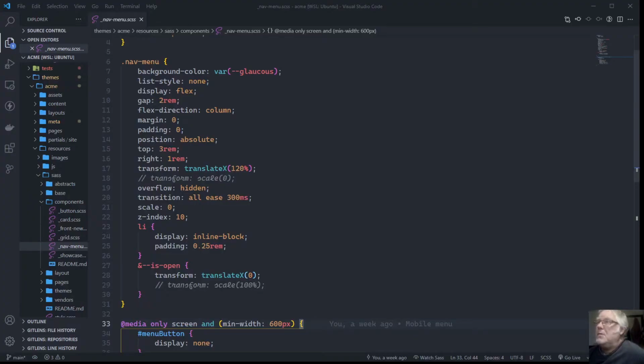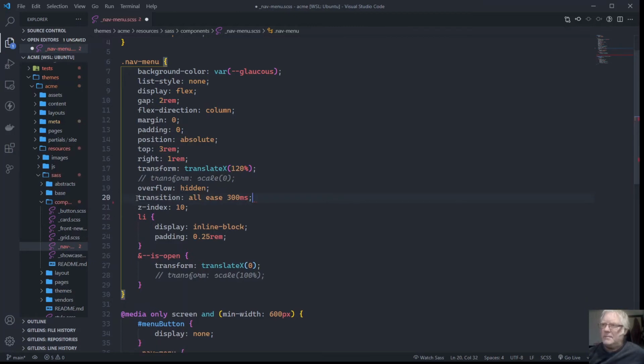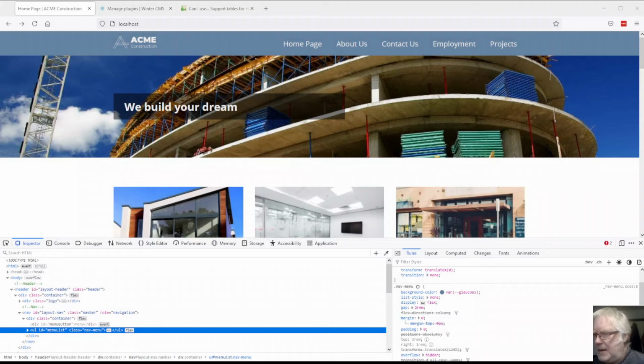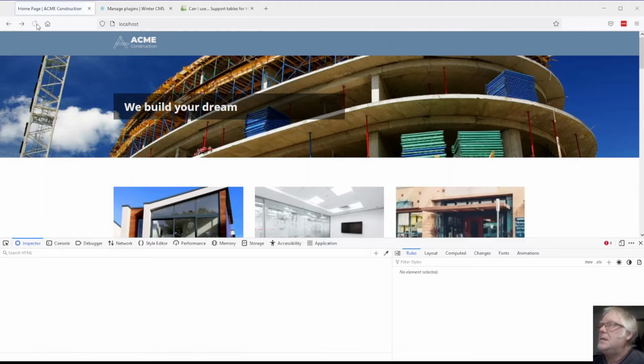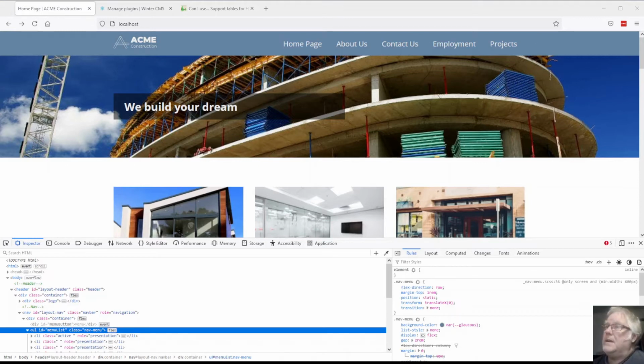Looking at our SASS, line 6 is where our nav menu is. Here's the offending culprit. If I just get rid of that, and we'll head back to our browser. Hit refresh, and here it is back.